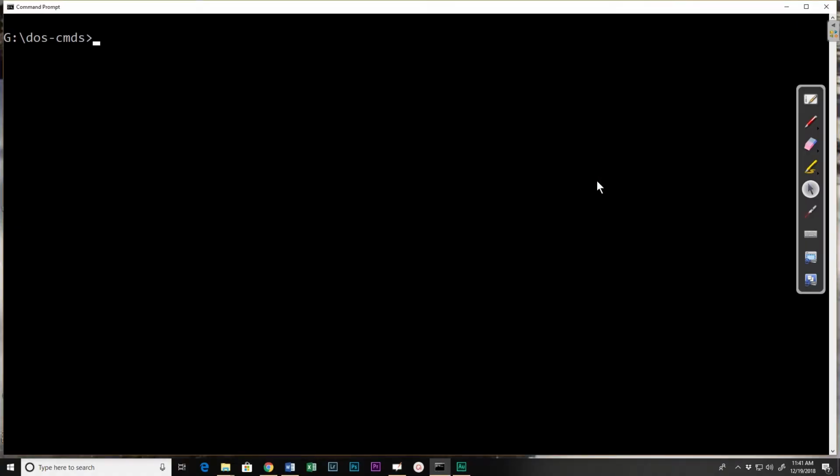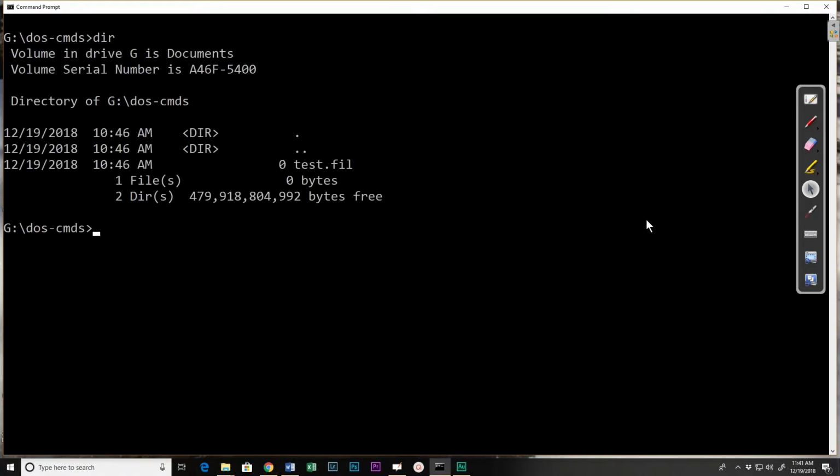Well, I have on my G drive a folder called DOS CMDS, or DOS commands, and I'm going to use that to navigate, and we're going to use this folder for several of the upcoming videos. Right now, if I do a directory, a dir, I'm seeing a single file. I'm seeing two things listed as a directory, a dot and a double dot. We can use those for navigation.